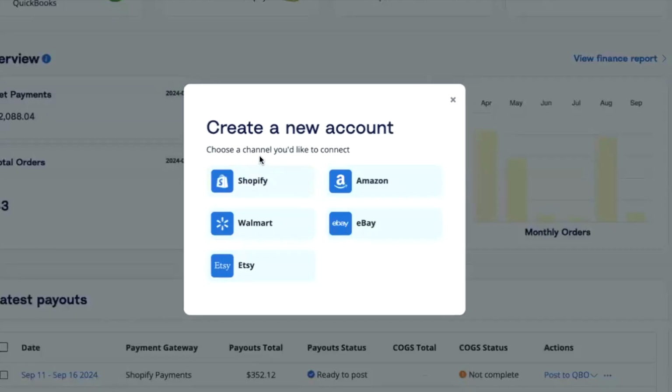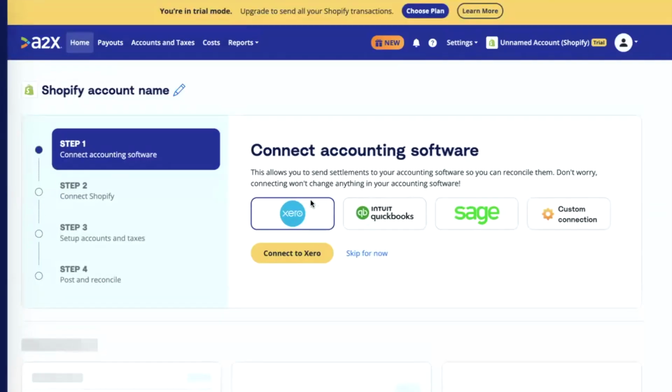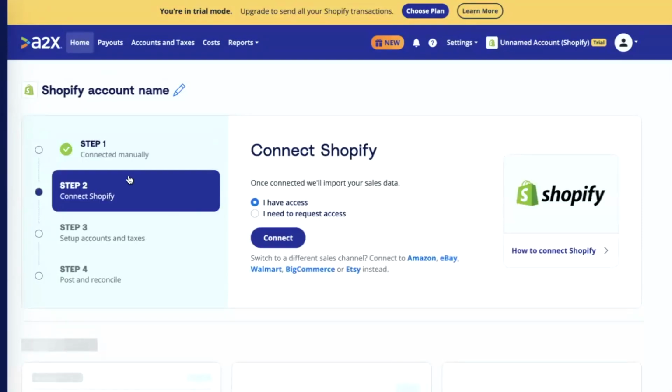So this is how you would create a new account. You have to choose the channel you'd like to connect. In this case, I'm going to choose Shopify. Your A2X account has been created. So we continue to set up. And here I choose the accounting software. In this case, I'm going to choose QuickBooks. If I try to connect to QuickBooks right now, it's going to ask me to connect, but I can skip for now. Then I have to connect to Shopify. So this is where you would have to request access, mainly as a collaborator.